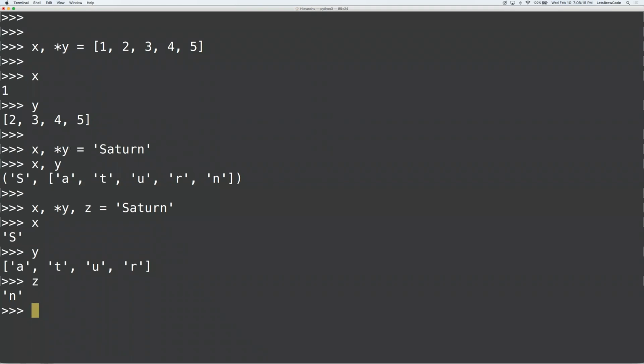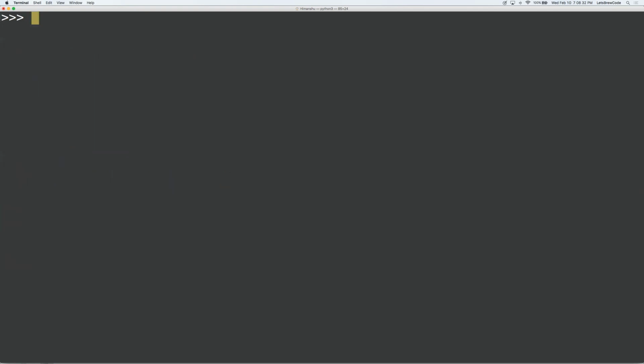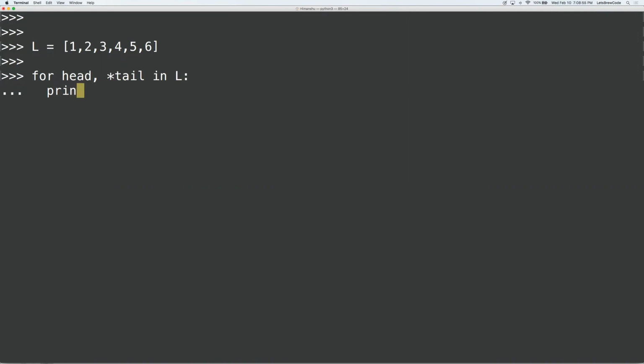So this is the concept of argument unpacking. People can call it list unpacking or tuple unpacking, whatever you want to call it, but essentially you have an equal number of variables and you want to assign something, you can just do that. So suppose you're doing a loop. Suppose there's a list, L equals 1, 2, 3, 4, 5, 6. And you say, for head, comma, asterisk tail in L, print head, comma, tail.